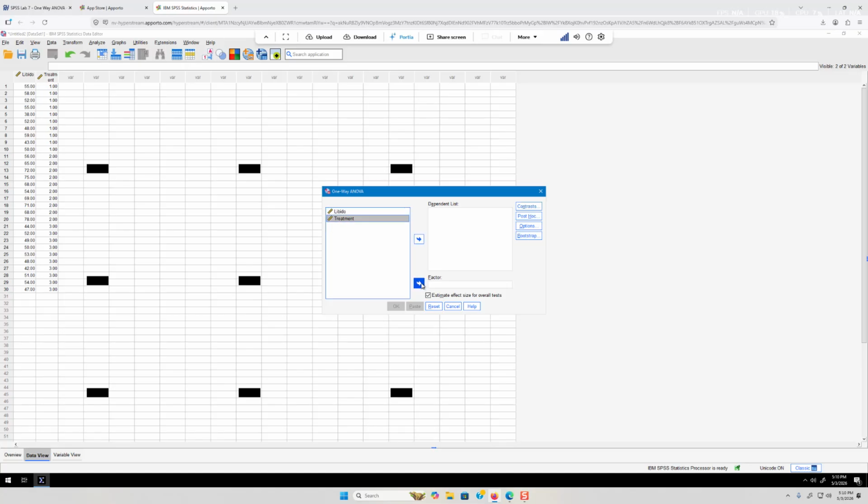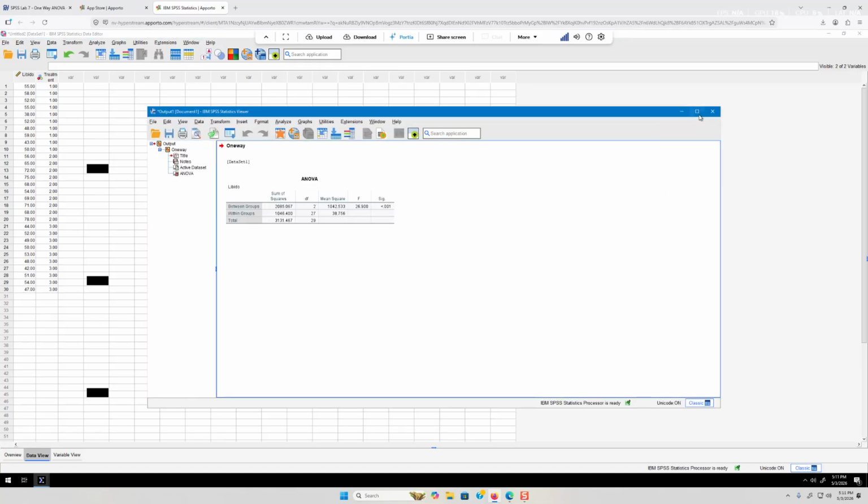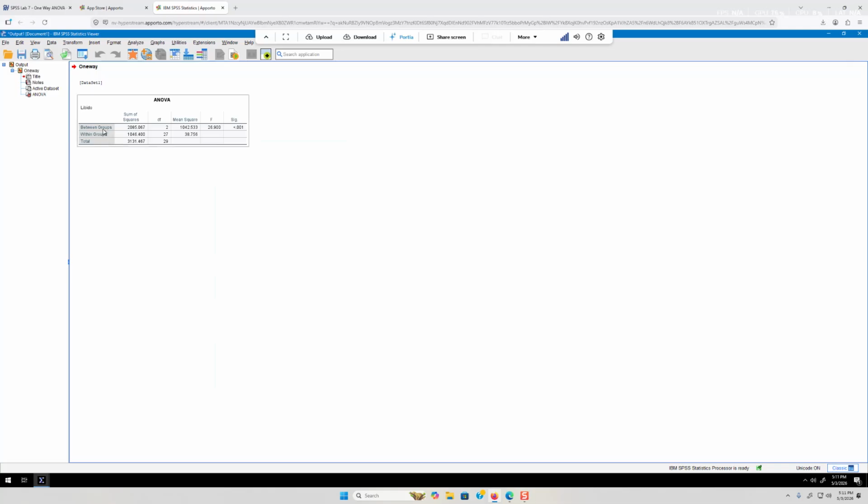Treatment is our factor. That's the independent variable. Libido is our dependent variable. I'm not going to look at effect size right now, and I'm not going to do any post-hoc tests yet. I don't do the post-hoc test until I know I have a significant one-way ANOVA. So hit OK. And as we can see here, there is a significant ANOVA.